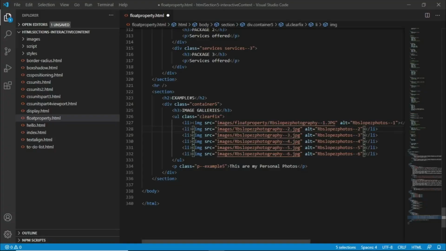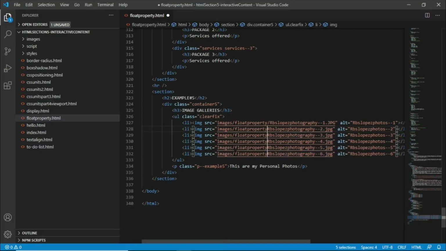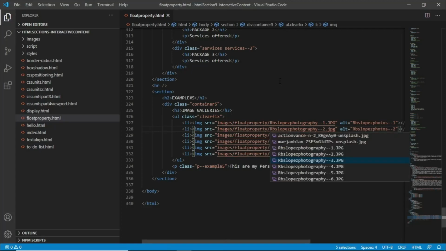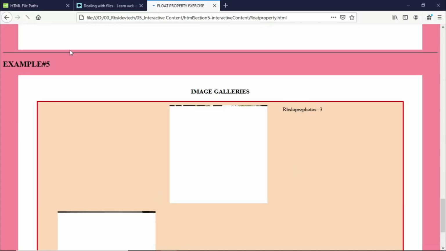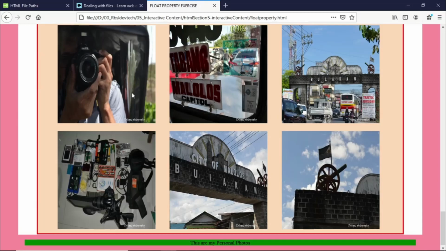Now let's add the float property folder here. Float property slash, and then save. Now let's refresh our browser. You will see that most of the images inside of our gallery are now back on our website.